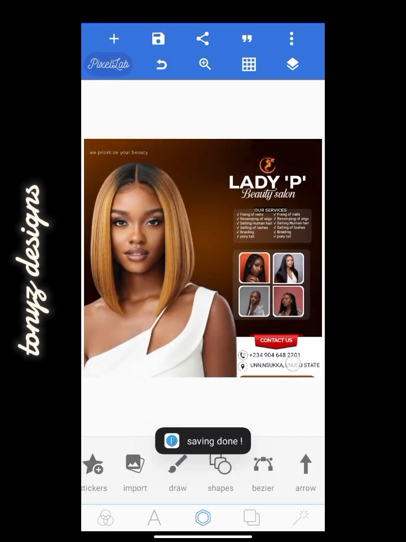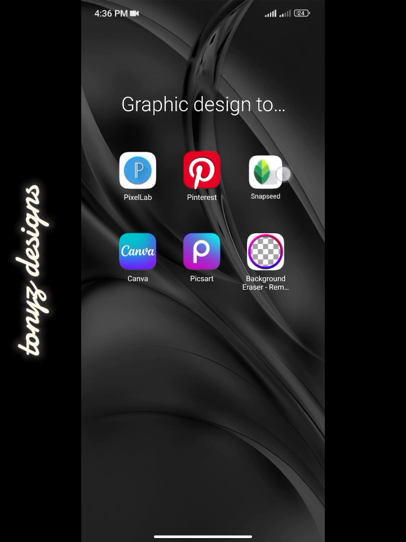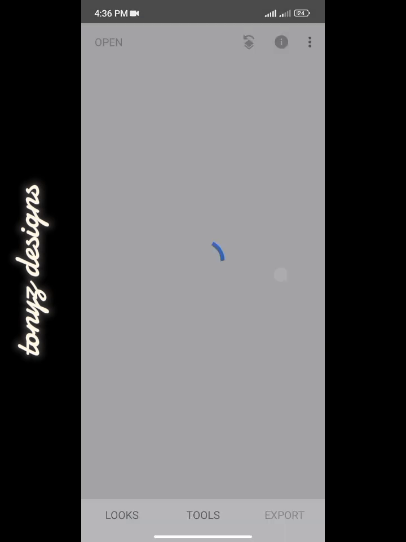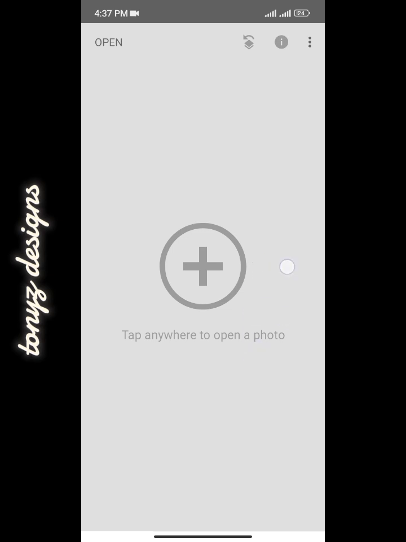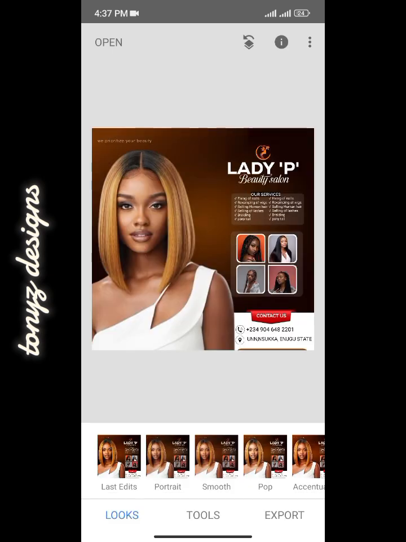Okay, so now I'll be showing you another wonderful app you can use to enhance your design. We'll be making use of Snapseed to enhance our design. So I'll just wait for it to open. Okay, it has opened. This is Snapseed. So we'll click on this plus button to add our design we saved from PixelLab.